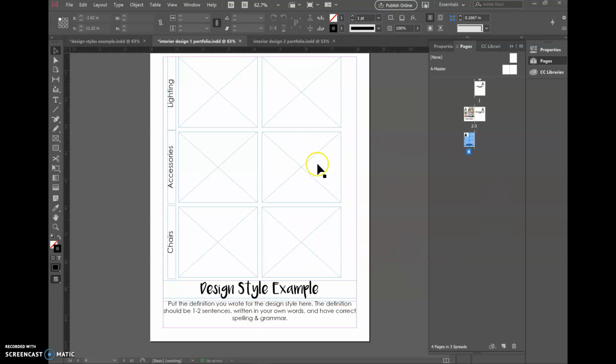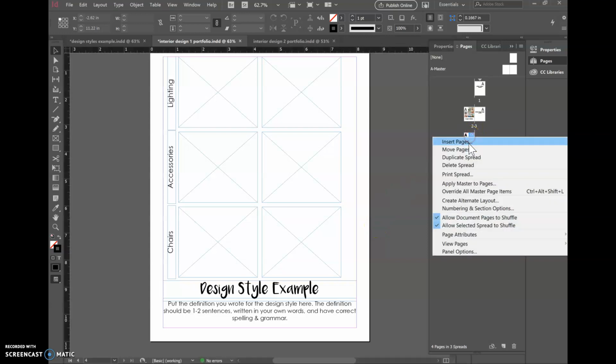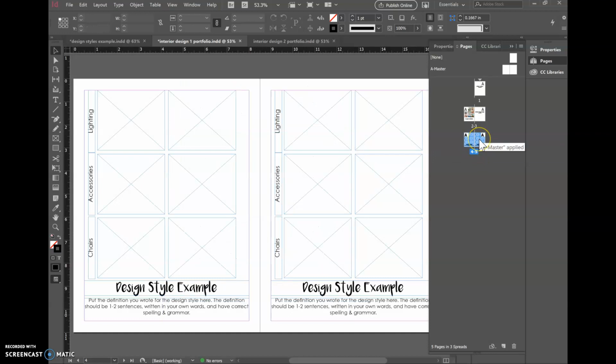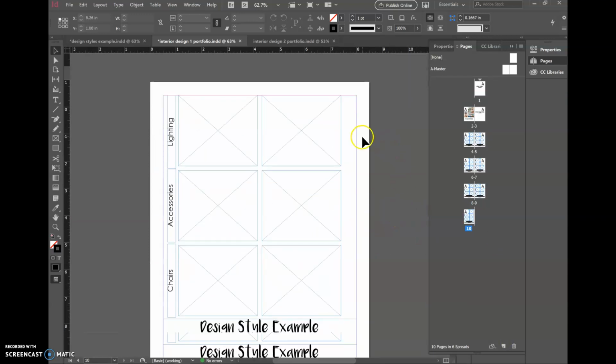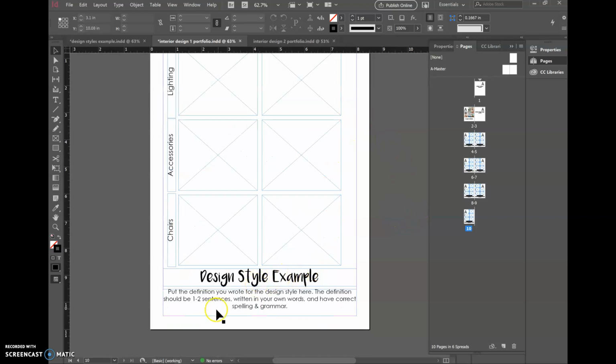And now we're ready to copy this page over and over again until we have, I think there's 10 design styles, 9 or 10 that we're going to go over. So you can right click and say duplicate spread, or you can click and drag this down. And so since I have 2 pages selected, and I drag this down to the new page, then it creates those 2 pages. I can also click on one and just drag it down, so if I need just an odd number of pages, but you get the general idea. And from here you can change the title, you can add in different descriptions, and then also add in your images once you've collected all of those.